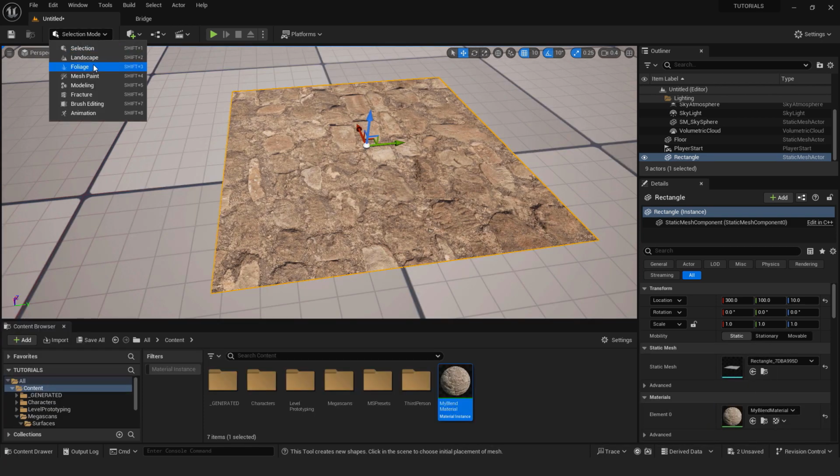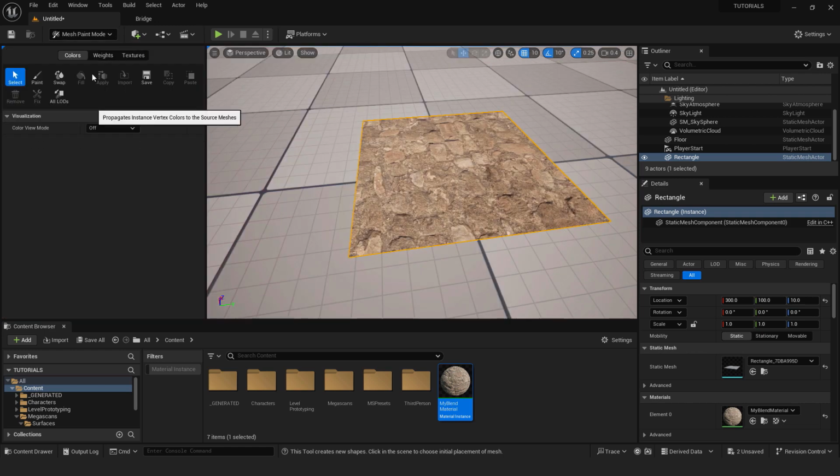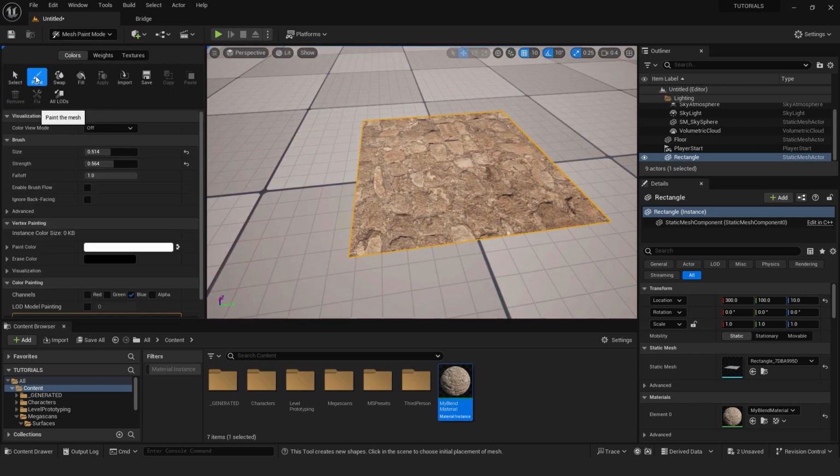Go to Mesh Paint Editing mode. Select Paint. Over here you can change the size and strength of the brush. Down here make sure to hit this switch icon so the black color is up. As you can see, black color is for painting and white for erasing, so change them accordingly.